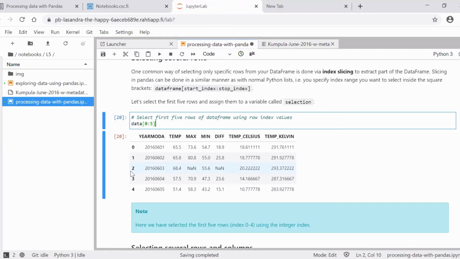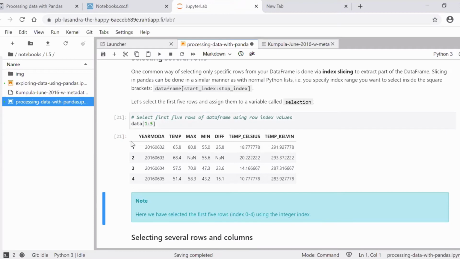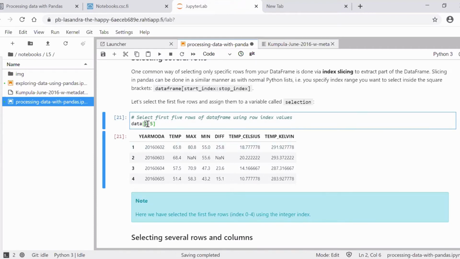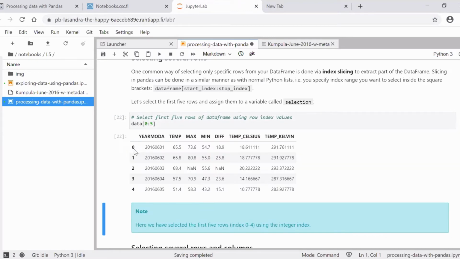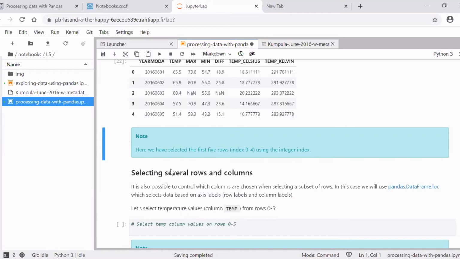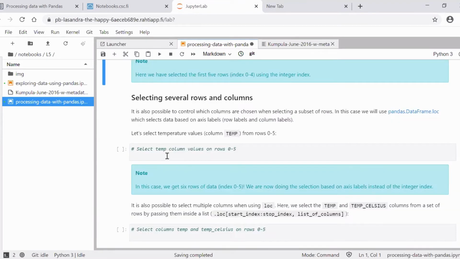from the data frame. You rarely need to do this, but this maybe helps you understand how the indices are in there. So we could also, for example, skip the first row like this. So now we only have 1, 2, 3, 4, and so on. Okay. All right. So these were integer indices that we used in here.